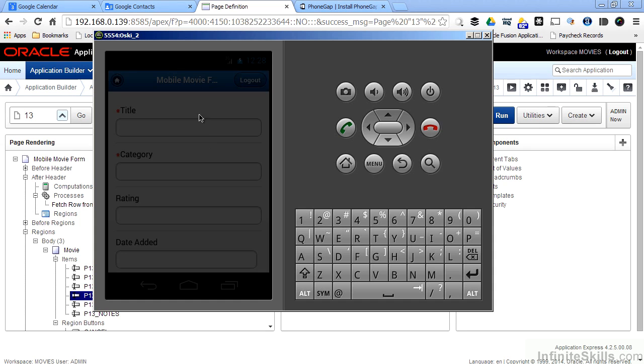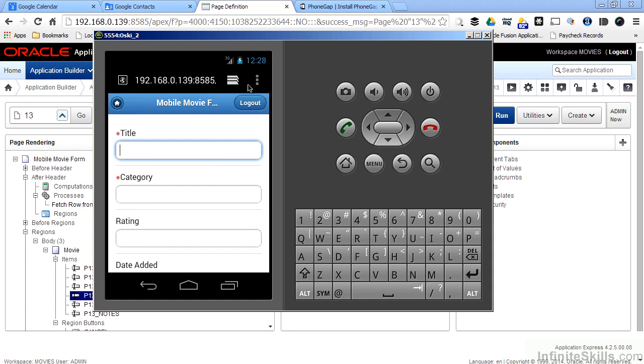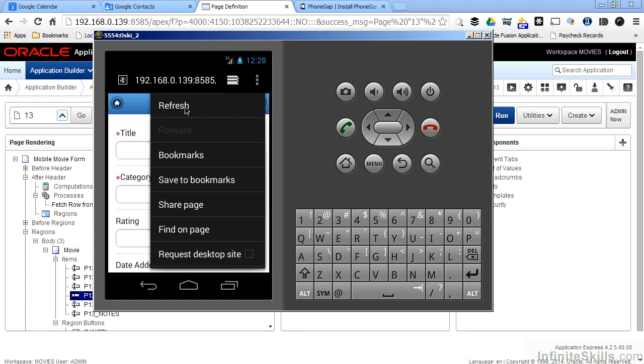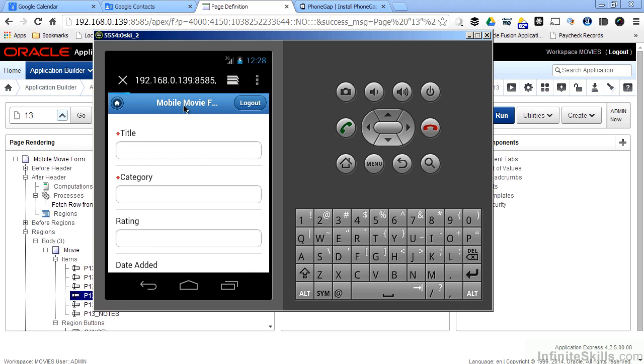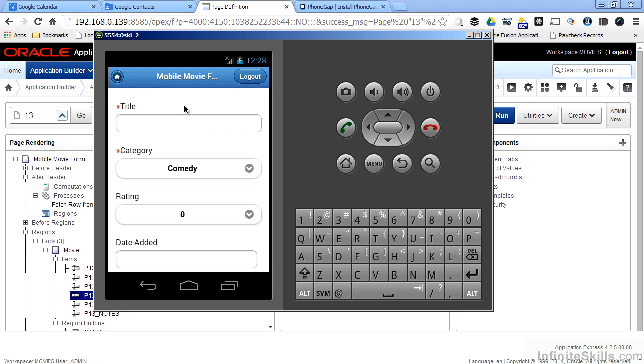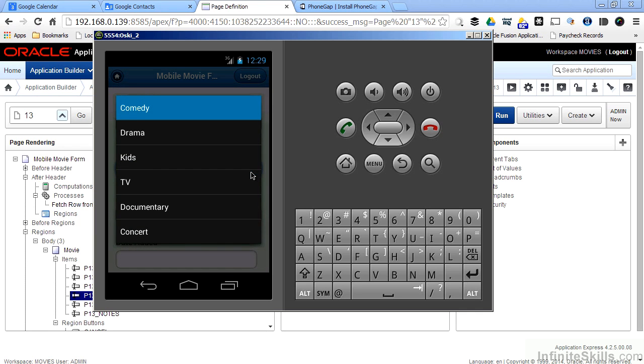Back into my Android emulator, pull down my URL. Say I want to refresh the page. The page is refreshed, and now for category and rating, I now have my list of values. This really shows the power of Oracle Apex. You can make changes to your Oracle Application Express applications this fast and this easily.